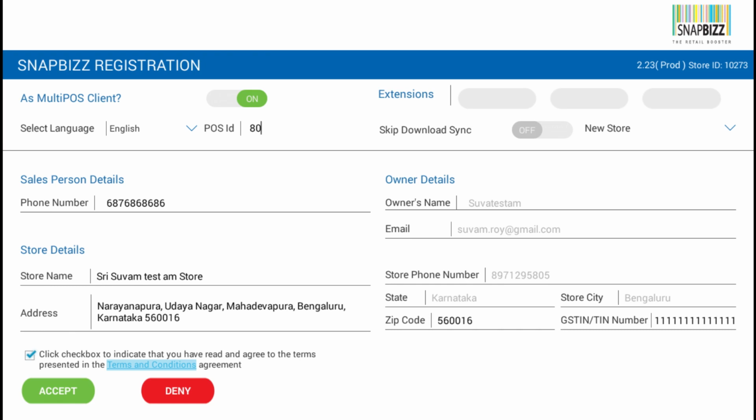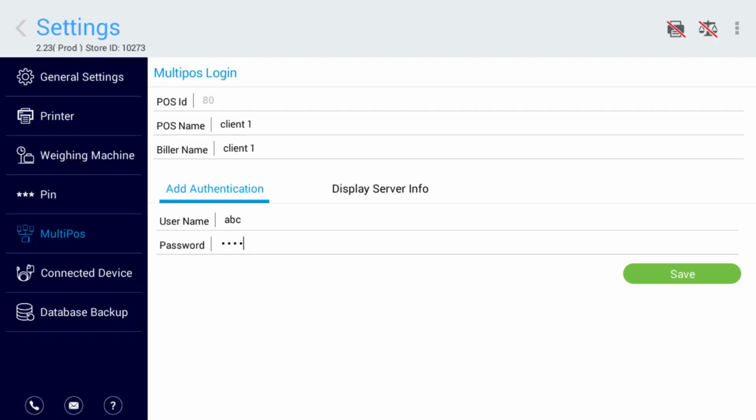After doing so, we can log into the application and again come to the settings from the option menu bar, and there we can come to multipause, and we will be able to see the multipause login for the client as well. There also we can see the POS ID field, which is the same as the POS ID present in the registration section, and we can enter the POS name and biller name as client1. We can save all the details.